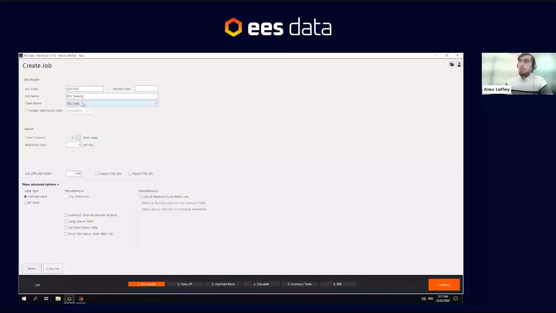Okay, so they are the 3 things I'd always recommend that you fill out as a minimum on this page. Okay, so we have this additional function down here which is called tender submission date. So it's a very nice one. We can simply just tick the box and then click here on the little calendar menu, and that then allows us to pick when the job needs to be submitted by.